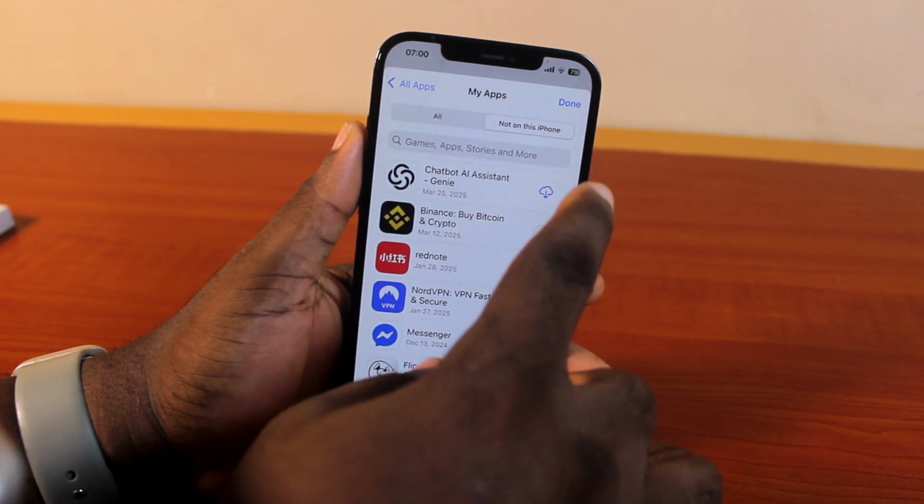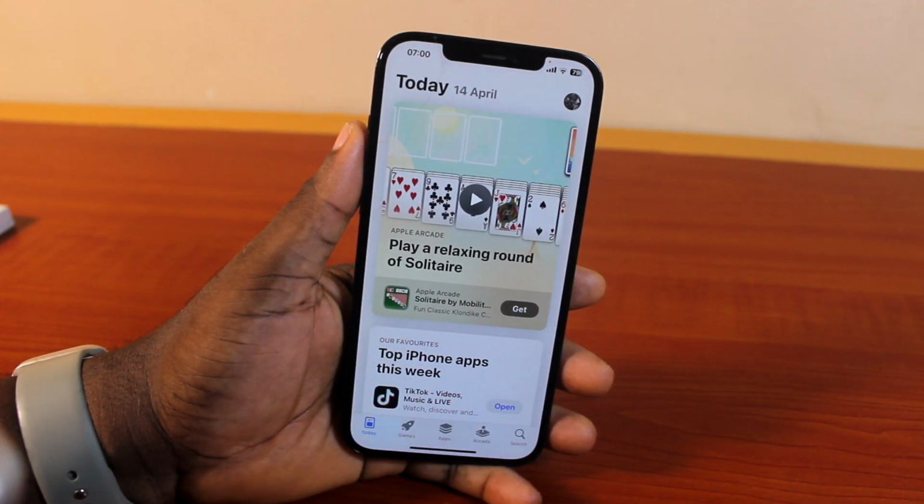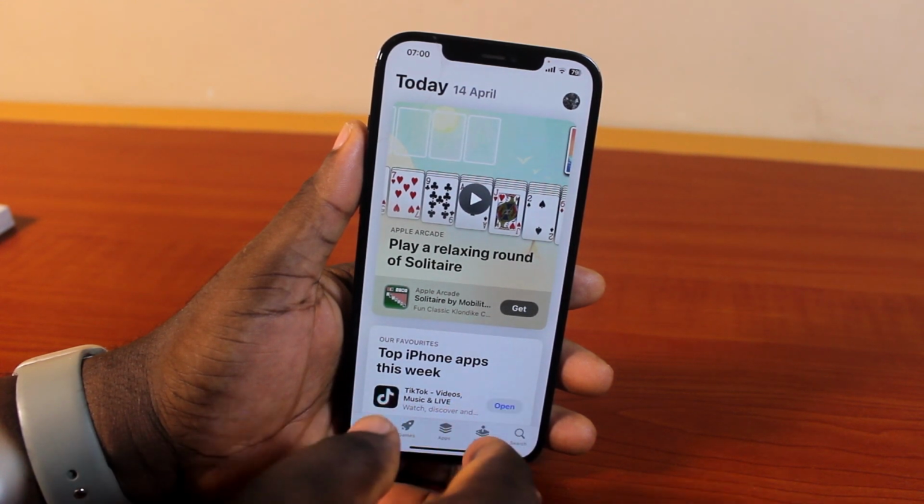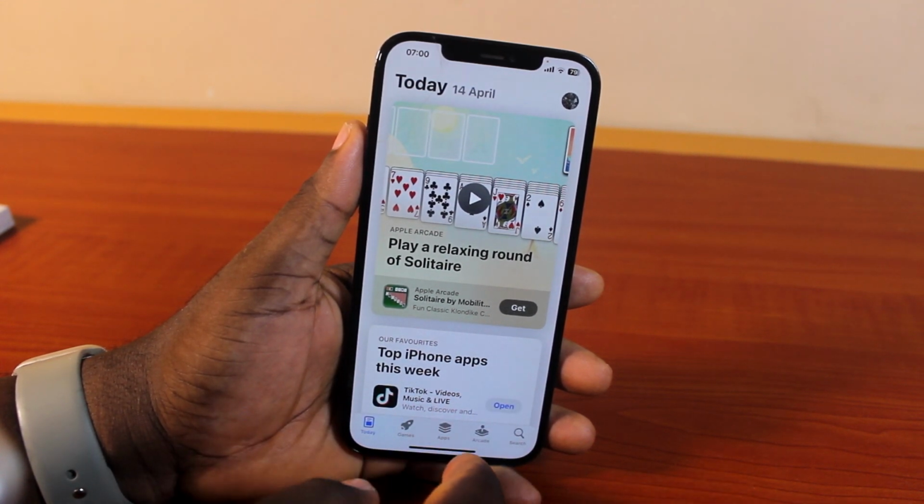And once you're done, go ahead and click on Done at the top right. And that is it. That is exactly how to remove uninstalled apps from the App Store.